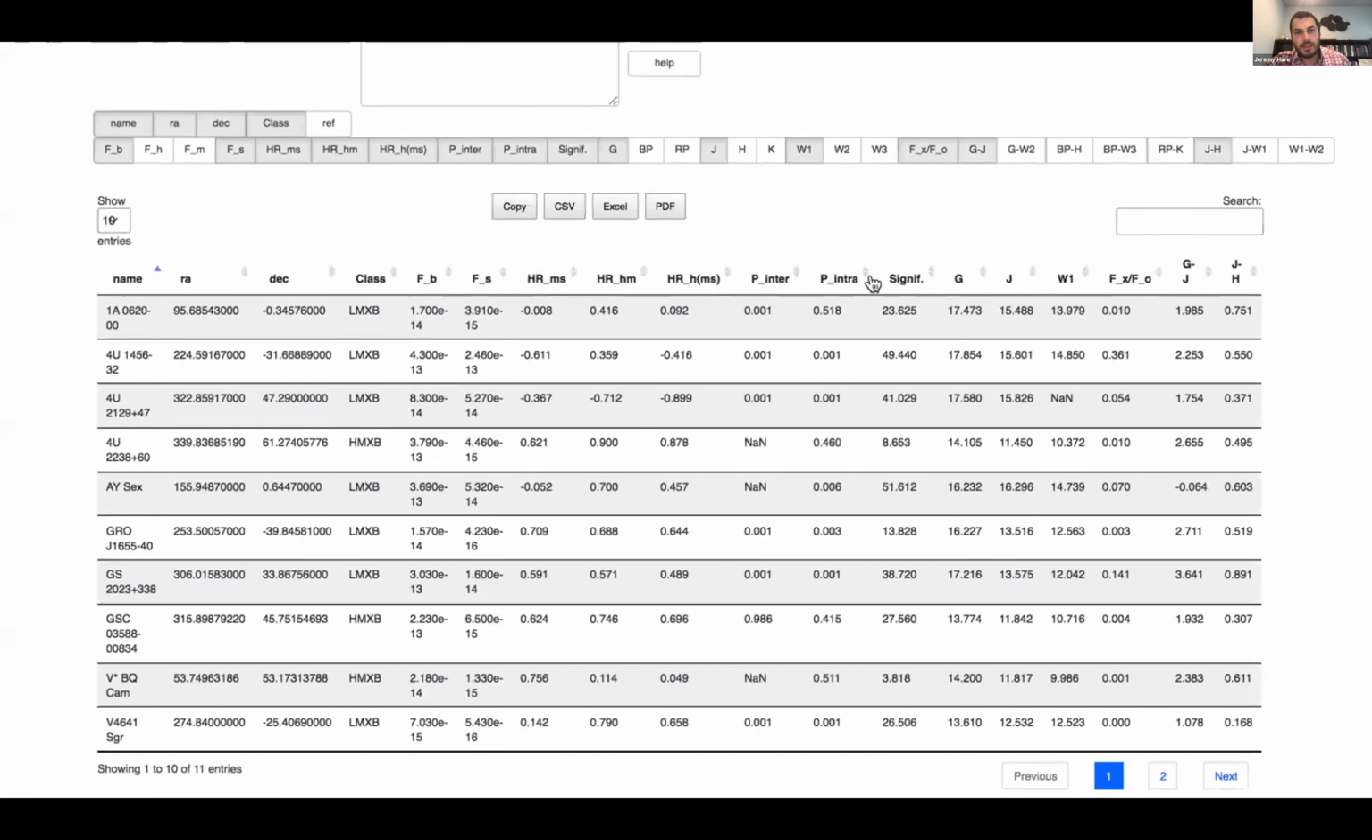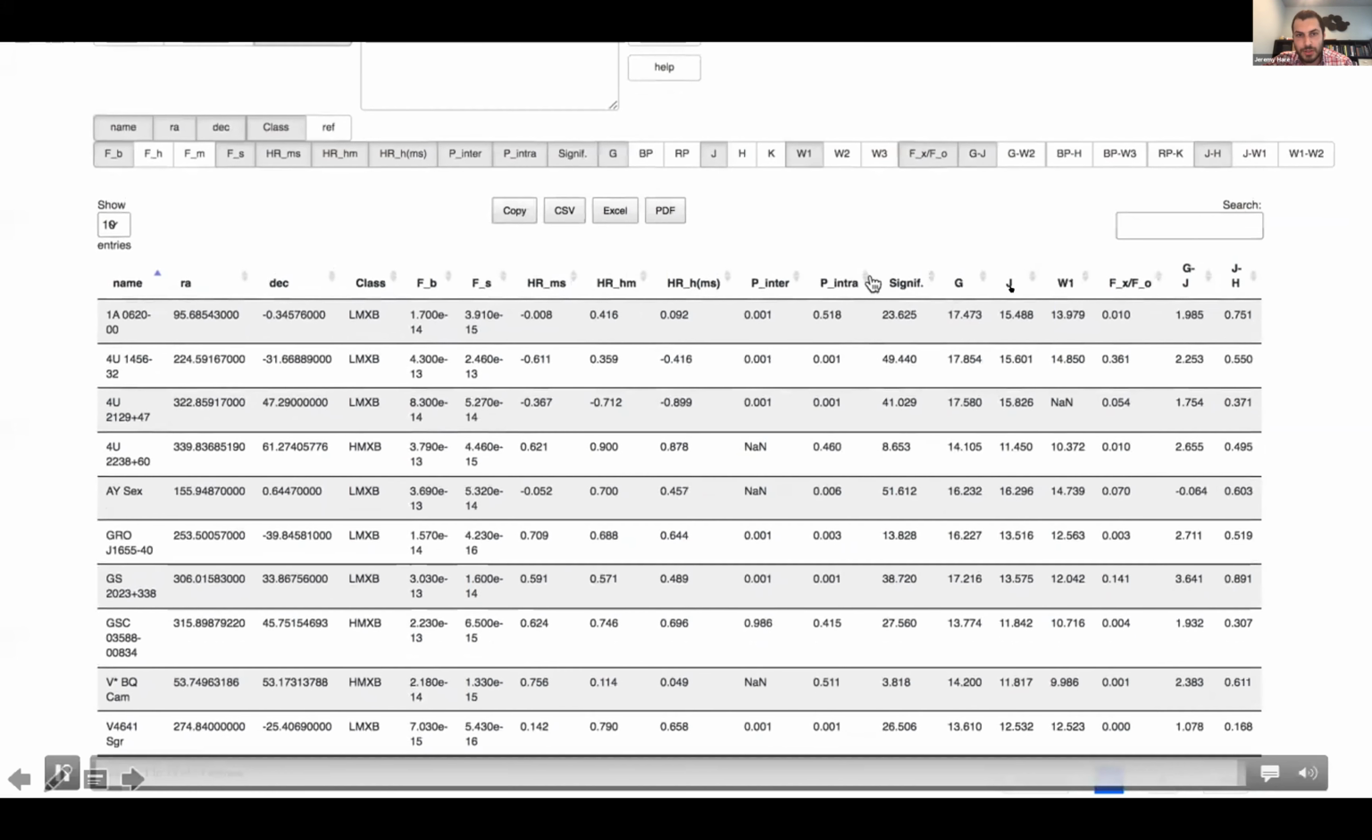And we have these CSV, Excel, and PDF buttons, which unfortunately currently aren't working due to a bug. But once we get that fixed, you'll be able to click that and basically download whatever table you create. So if you want to do other plots or search in Simbad or something like that, you can do that. It's accessible that way.